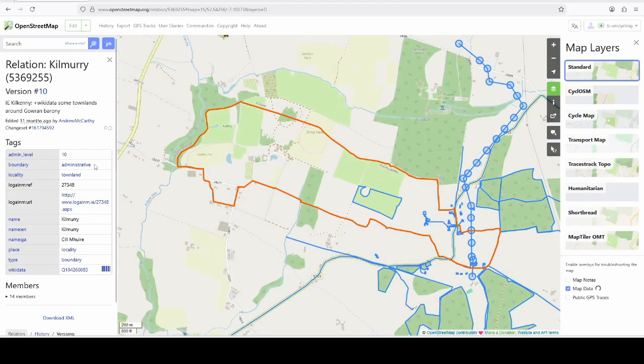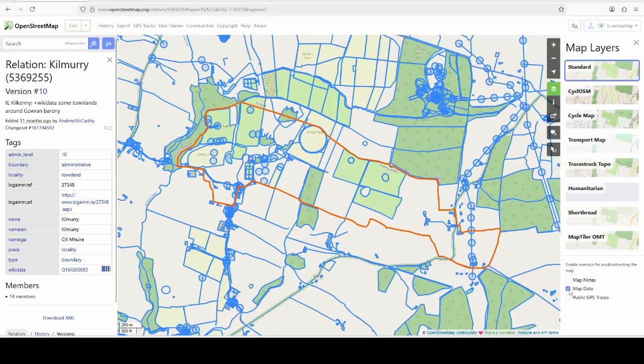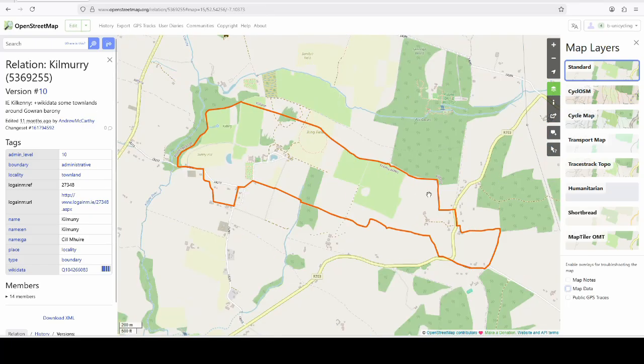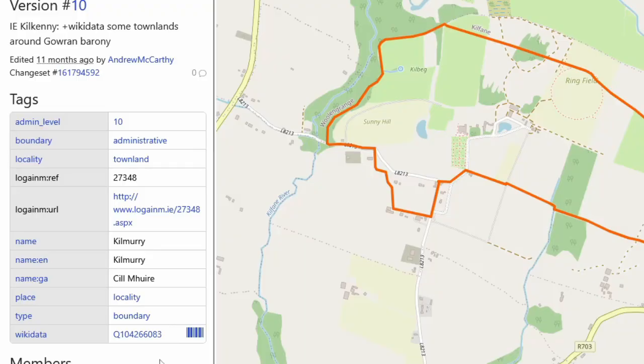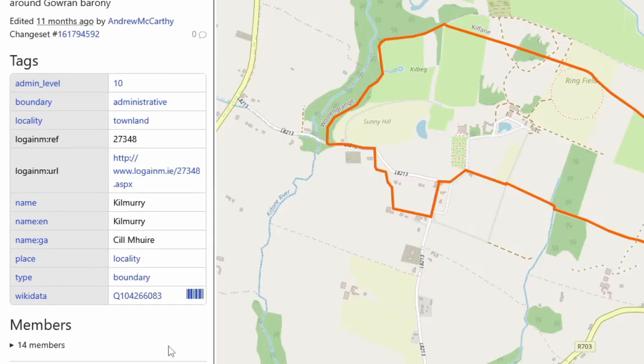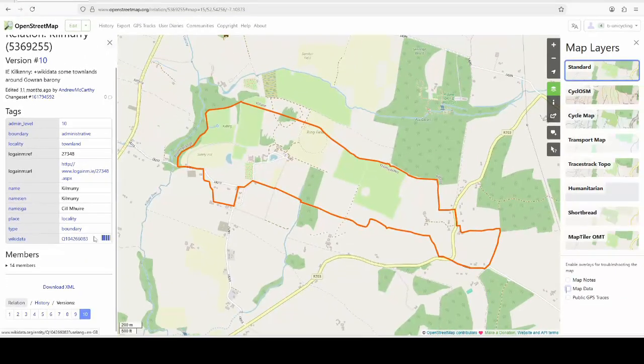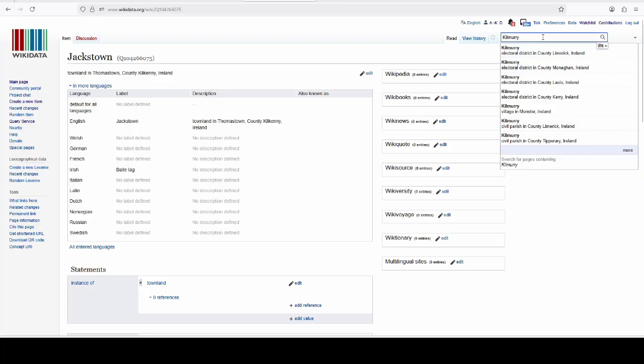You better turn the map data off then. That opens the townland of Kilmurray here on the left-hand side, a new panel. And there you can find the Wikidata entry. So you can just click on that and it'll open a new tab with that Wikidata entry. I'll copy and paste it because I already have Wikidata open in a different tab here, which you probably can't see.